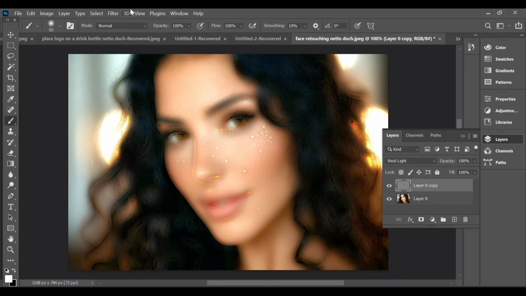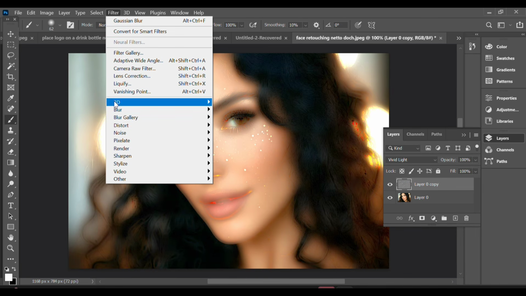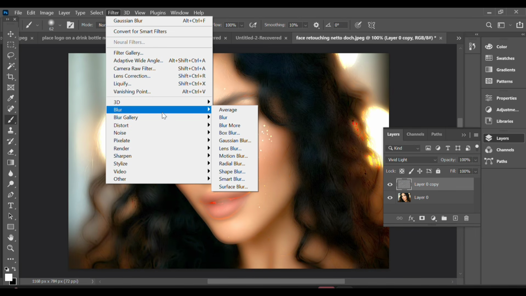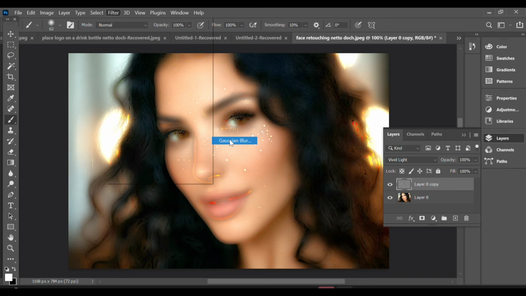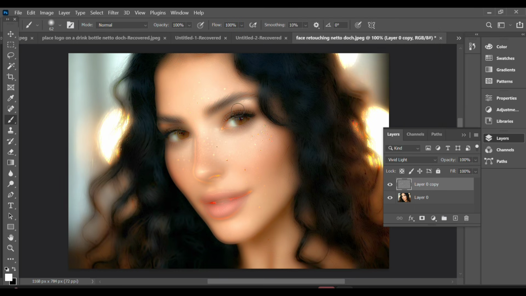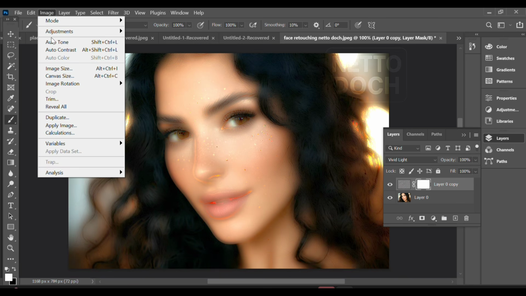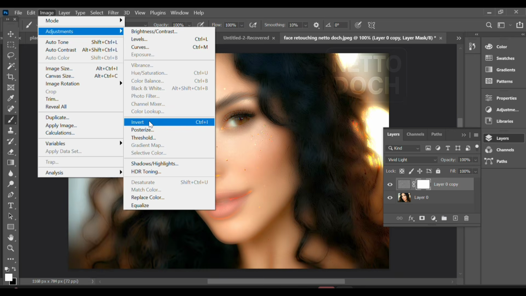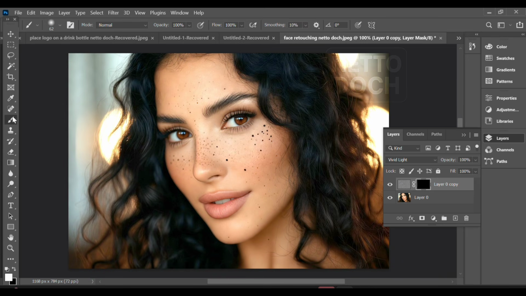Next, go to Filter, Blur, Gaussian Blur. Set the radius around 0.5 and press OK. Now add a layer mask to the layer. Then go to Image, Adjustments, and select Invert. Then select the Brush tool.